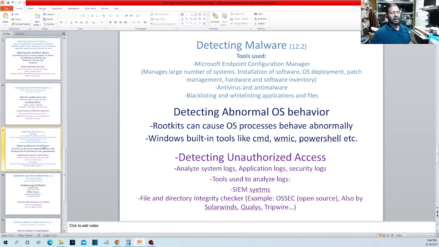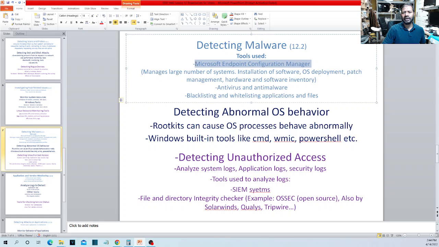Detecting malware. So we need to be focused on our chapter. How do we detect if my device, any device, server, workstation, computer, PC, anything, has gotten some malware? One of the ways to detect is Microsoft Endpoint Configuration Manager. This is a good tool that we use. Microsoft Endpoint Configuration Manager can manage a large number of systems.